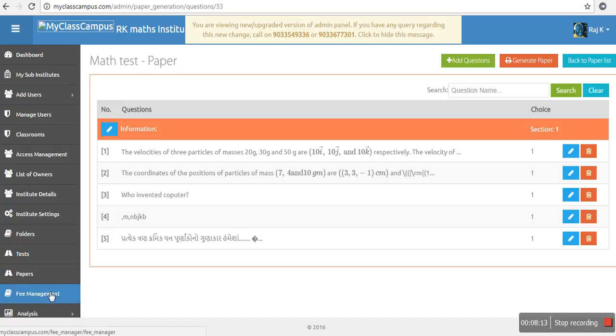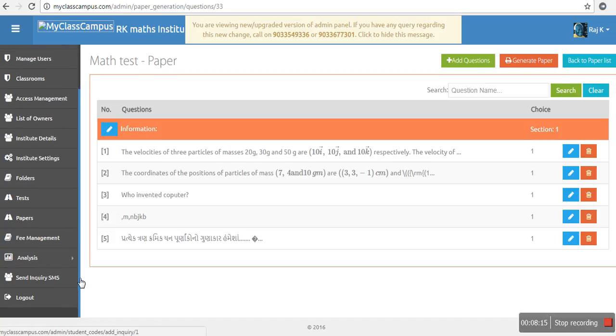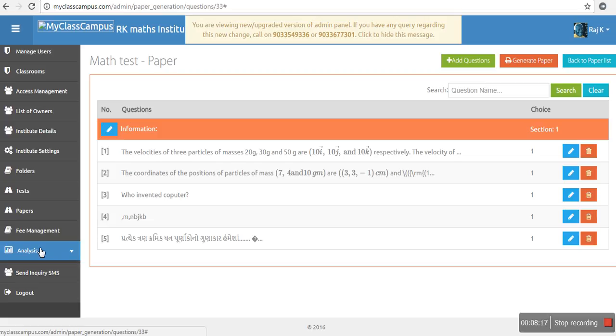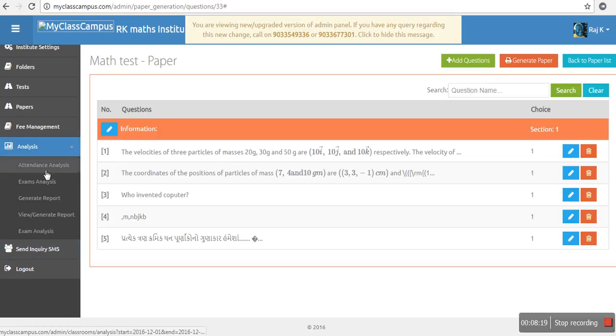Now fee management, which we have already discussed in another video. Here is the analysis part, where you can see attendance and exam analysis, which you will be doing through the mobile application, exam analysis of all the exam results declared by you, and generate reports of students. You can view and generate reports, and directly generate a PDF file as well.